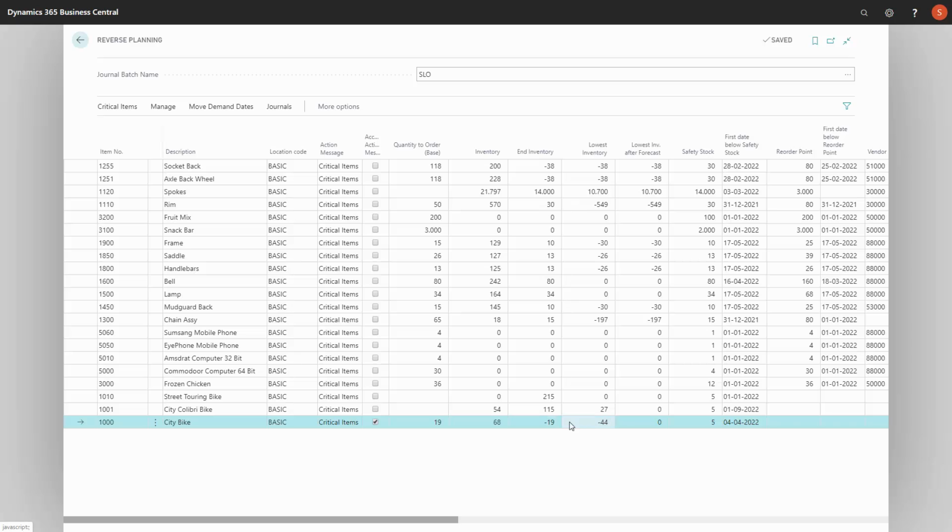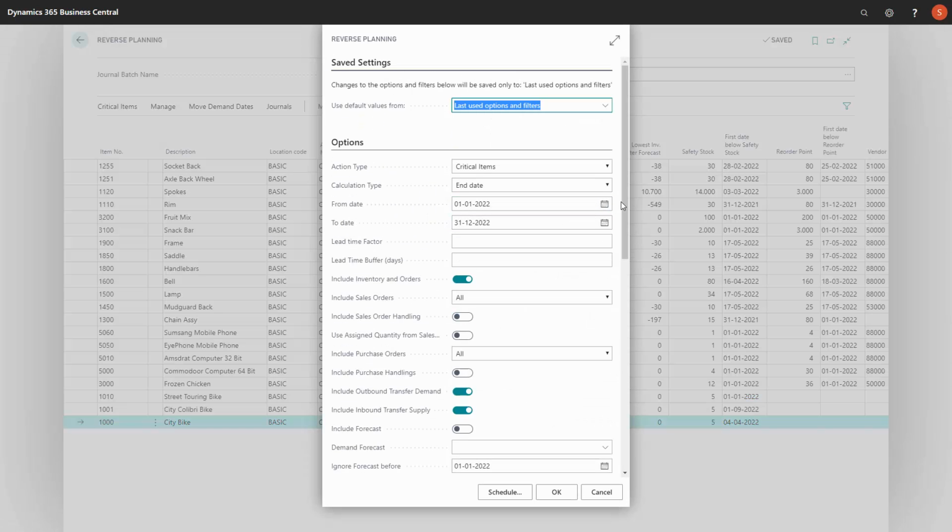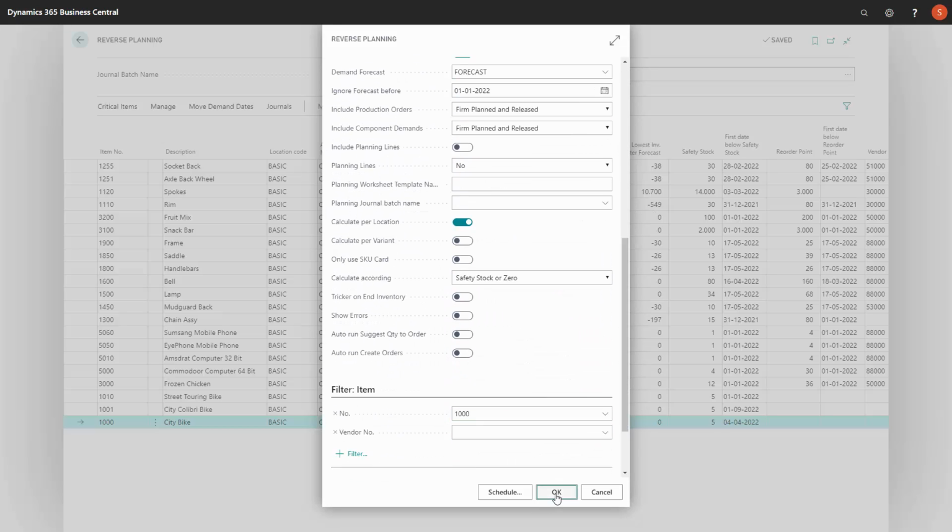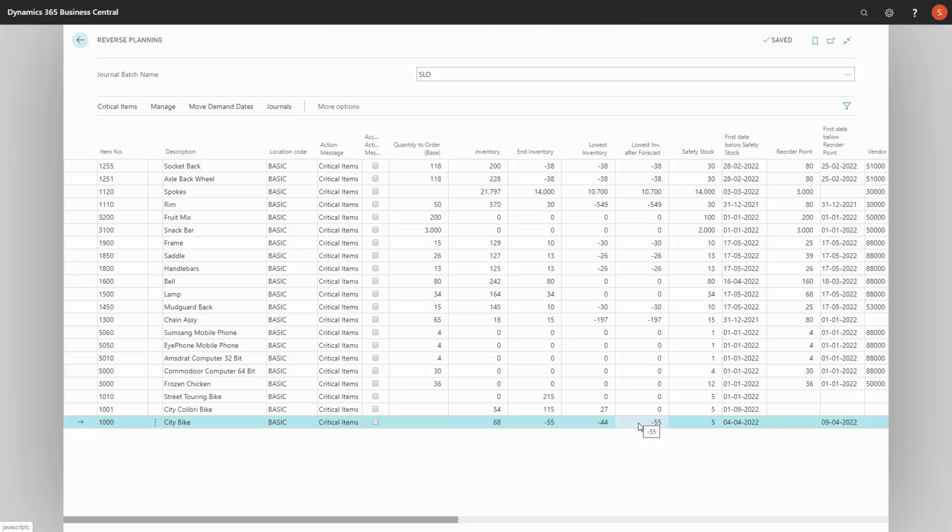So those are all columns to explain why this is a critical item. The lowest inventory is only calculated if you calculate it with forecast. So if I'm calculating those amounts here including forecast, I could try that. Find critical items, include forecast only for item number 1000 on the same location. The lowest inventory including forecast will be minus 55, and now this amount will also apply to the end inventory because I selected including forecast, so this will be my lowest point.